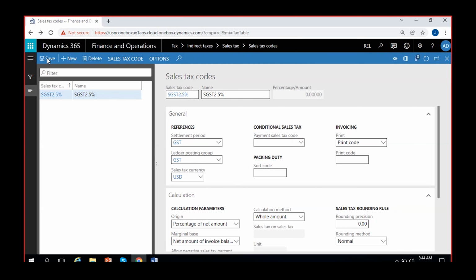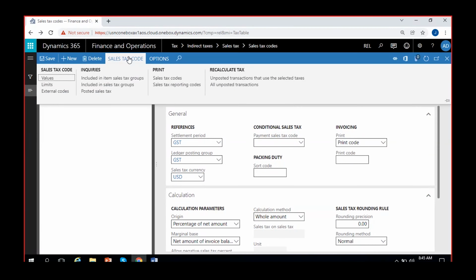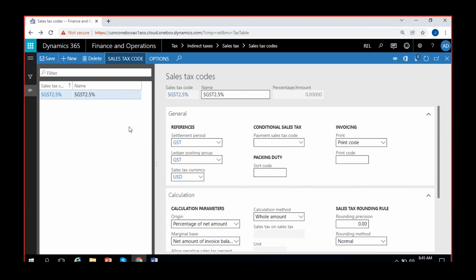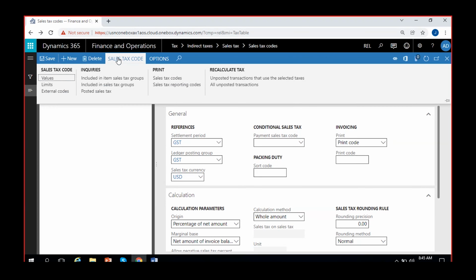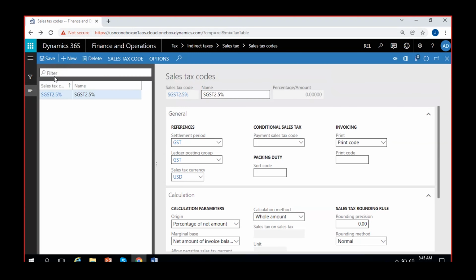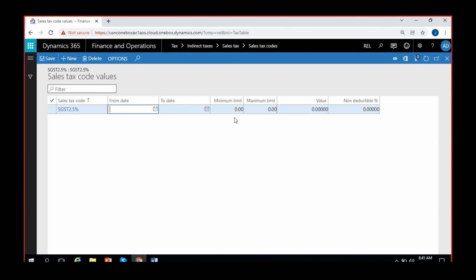And you can save it. But the most important thing is that if you forgot to give this percentage or amount here, it has to be given. You just gave 2.5% in the name, but how will the system know that it is 2.5%? It is showing a zero here. So for giving the percentage, we have the option in the sales tax code called values. If you click on this, you have the option called values. In the values, you can give the percentage amount.